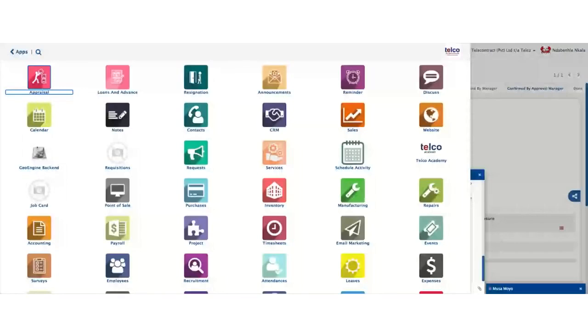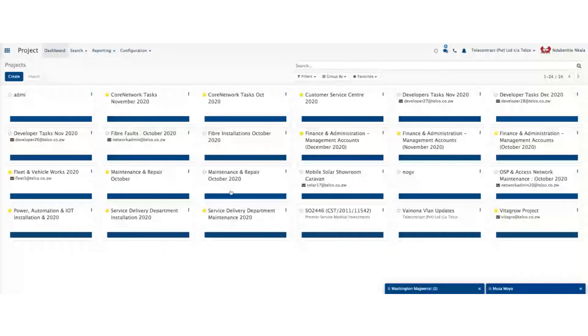You do that by going to projects. So let's start from scratch. In the Odoo menu, you go to projects. Once you are in the projects view, there's a search button on the top. Click on that and click on tasks. Search and then tasks.